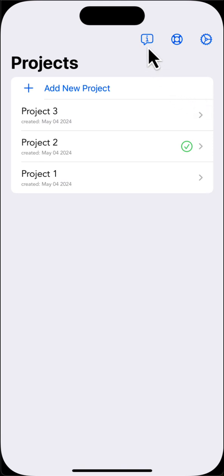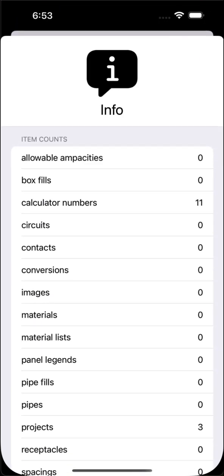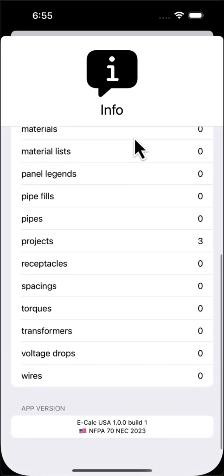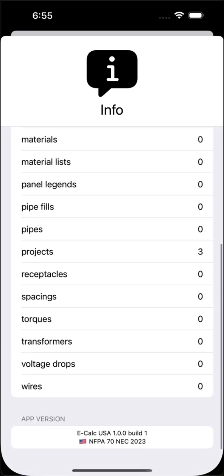Let's first have a look at the top toolbar. The first button will slide up the information sheet. This sheet lists all the saved data within your app. If your phone is low on storage, you may want to look here to see what may be using up your storage from within this app. You can't delete modules from here directly, but it does give you a good indication of app storage usage.